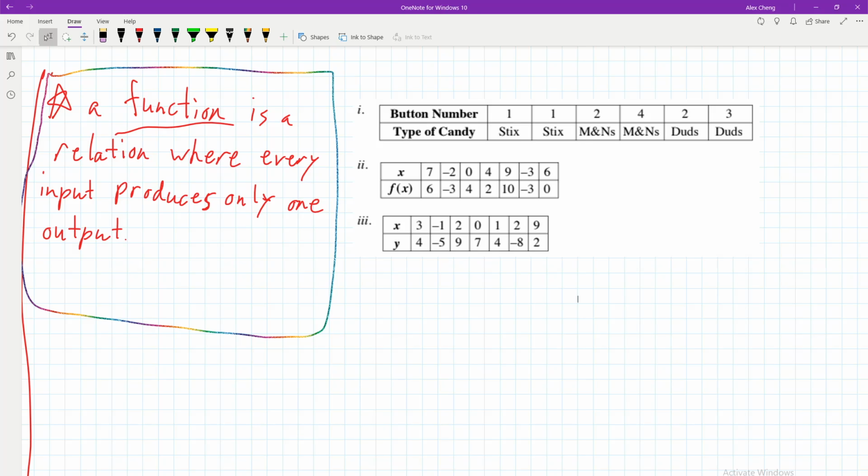Welcome back. In the last video, we defined what a function is. Again, a function is a relation where every input produces only one output. In other words, if I'm a function machine and you always give me the same input, I'm always going to give you the same output. So let's take a look at some examples.